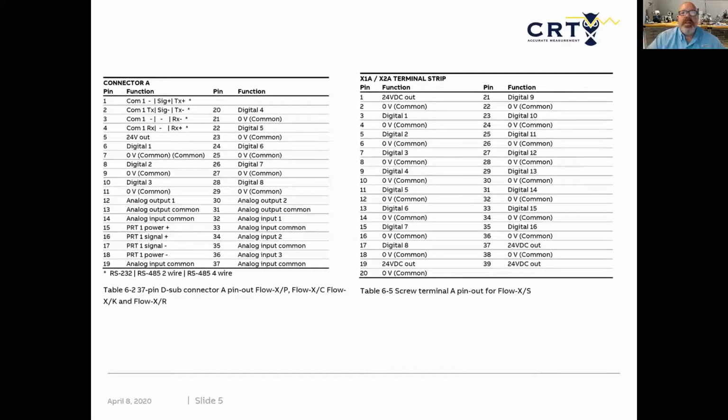So just because I tell you, or just because you're troubleshooting something and you say, well, I know when I was working on this before, I needed to go to X1A pin 3, and that was digital 1. That would be for an XS. But if I went to pin 3 on X1A, on an XP, XC, XK, or XR FlowX chassis, then that would actually be for COM1, my receive negative if I'm using a 4-wire 485. So just some of the differences.